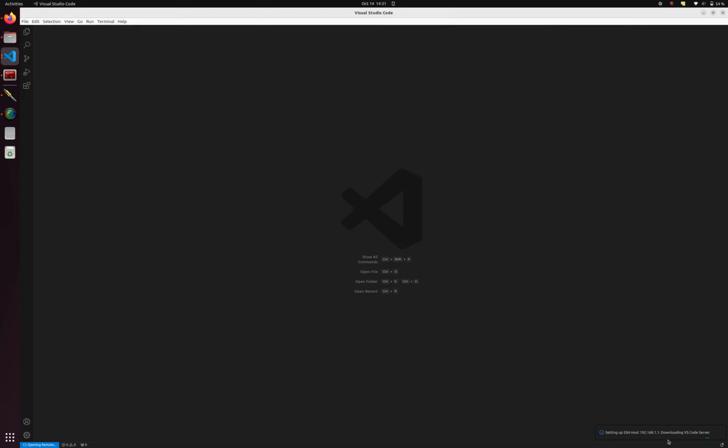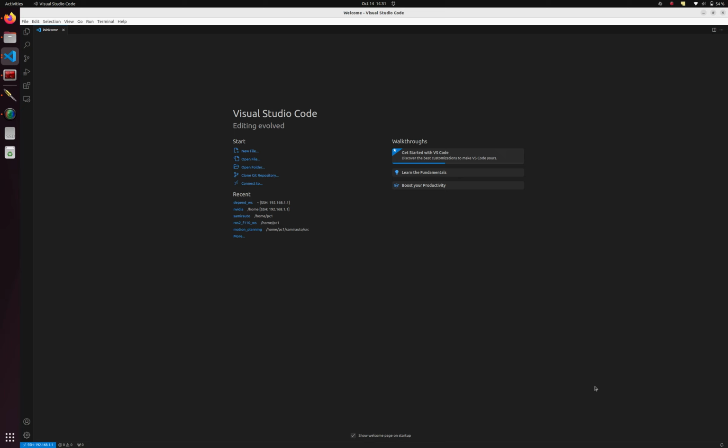And you'll notice in the bottom right corner it will say it's downloading and installing VS Code server. So that's happening on the car. It's automatically installing its code on the car so that your computer and the car can talk to each other over VS Code, which simplifies a lot of processes.